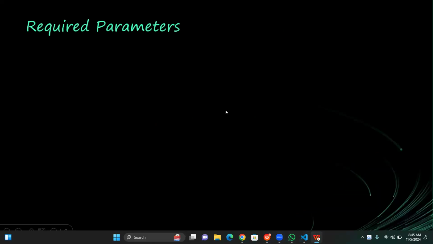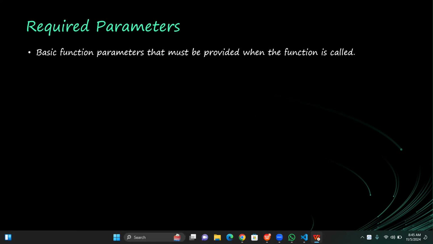So, types of parameters. The first one is the required parameter. When we say required, we expect you to give us that parameter. These are the basic function parameters that must be provided when the function is called. If you're using that function, you must give us the parameter. But what happens when you don't? The value we are using inside will be undefined. So omitting them will lead to undefined values.